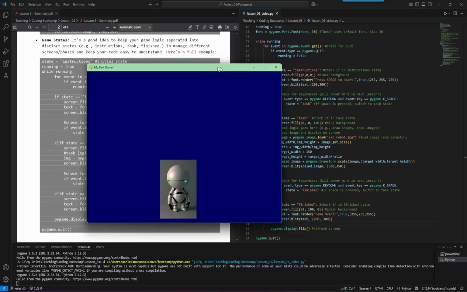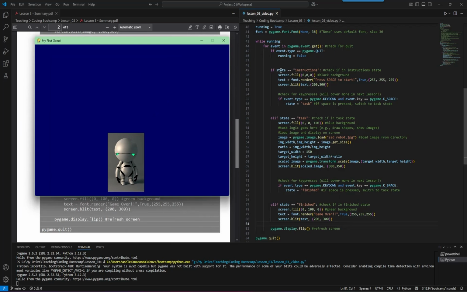Yay, we are in task mode. So when I hit space, it flipped down here and went back up to our while loop. It started checking again, and we're no longer in instructions. Now we are currently in task mode, so it's filling the screen every time it flips. Then it is loading the image and displaying that image on screen every single loop. So it looks like it's a static image, but it's actually on there and constantly refreshing over and over again.